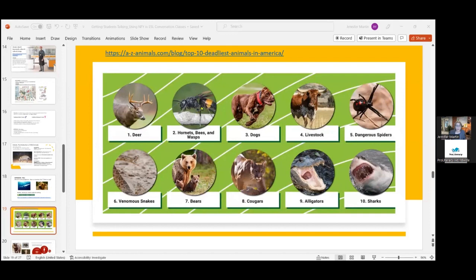Hornets, bees, and wasps. They're little things, but a lot of people are allergic. So they're pretty dangerous. Number 2 in the United States. Dogs, more dangerous than cougars, more dangerous than bears. And cows, livestock, well, cows and horses kill more people than all these other guys. One kick, it's actually very dangerous.